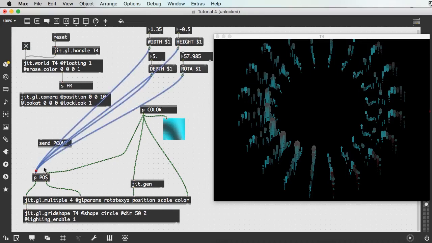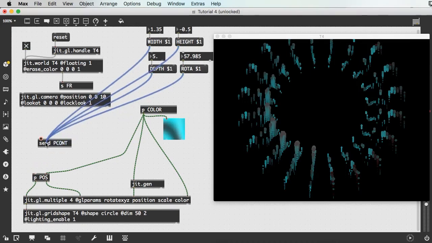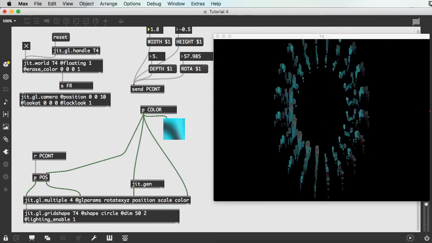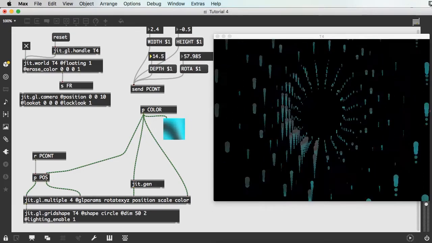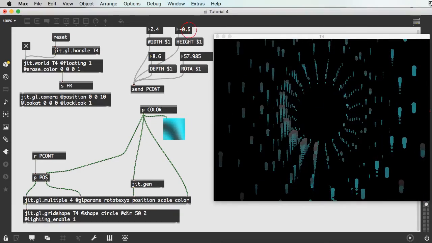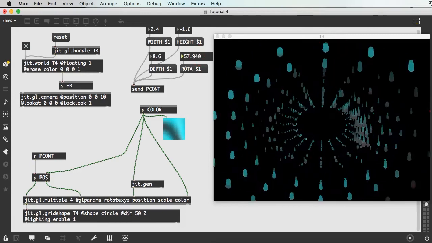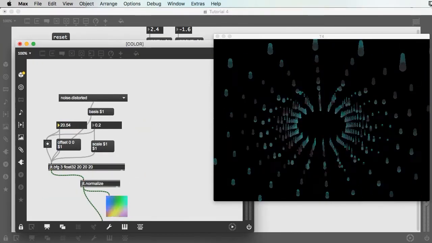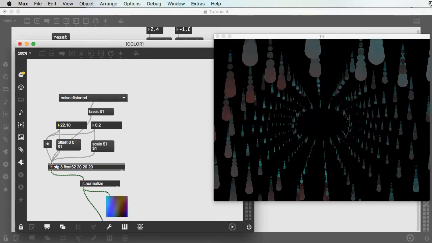Just take all of these. So I option click and drag to select all the chords, and I can just move them. And I'm sending it to pcont, which is just my little abbreviation for position controller. And here I'm going to receive pcont, and that just makes a wireless connection. So now I have to look at my width control, my depth control, my height control, my rotational control, and then in here in color, I have my color control, which is also added.